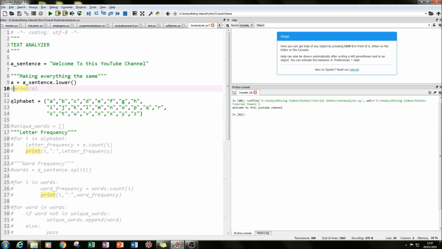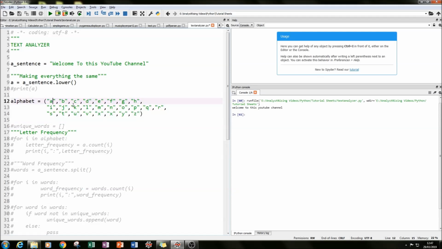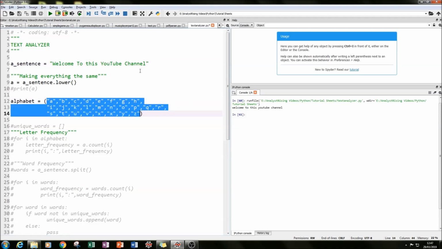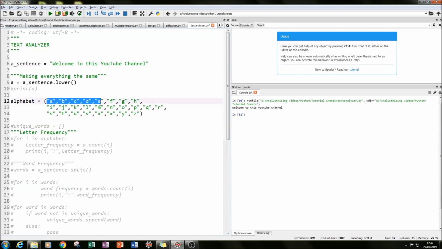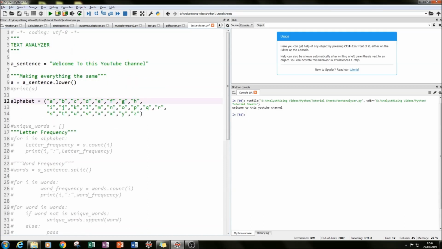The next thing I did was create this variable alphabet, and I put the English alphabet in here, A to Z, with each element separated with a comma and put as a string. If your text is in a different language, you'll need to change this part to reflect that. If the text is in French, you'll need to put the French alphabet in here. If it's in Spanish, you'll need to put the Spanish alphabet in here, and so on and so forth. So the first thing we're going to do is find out how many times these letters appear within this text.